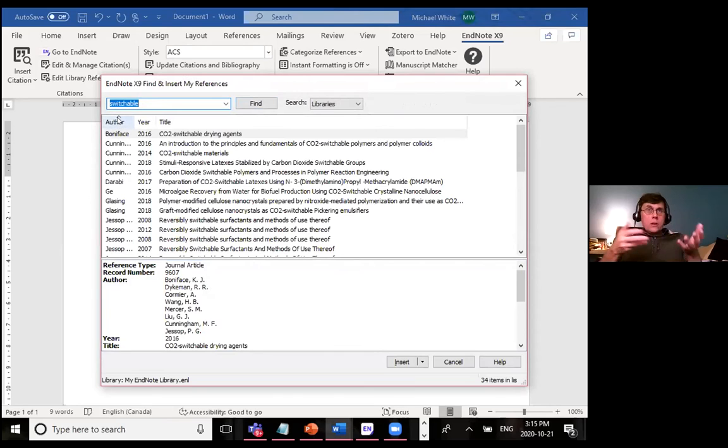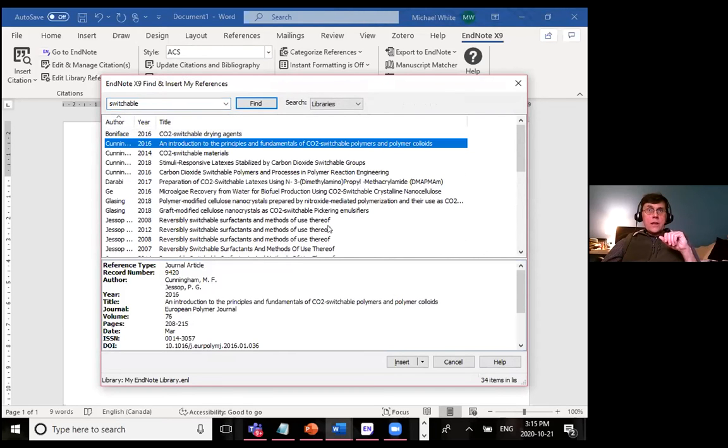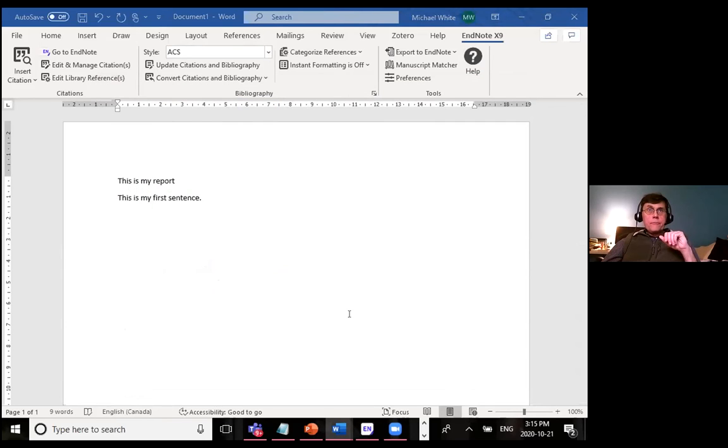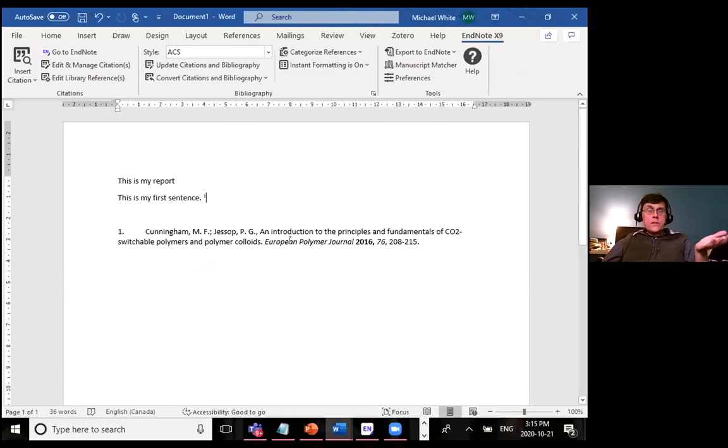And it's going to open up a little search box that I can use to find the citation that I want to insert. I can just search by keyword or author name or something, and it will show me all the references from my library that match my search. And then I can just select the reference that I want to insert, and it will insert it. At this point, I can just go on typing, drop another reference in, type some more, drop another reference.